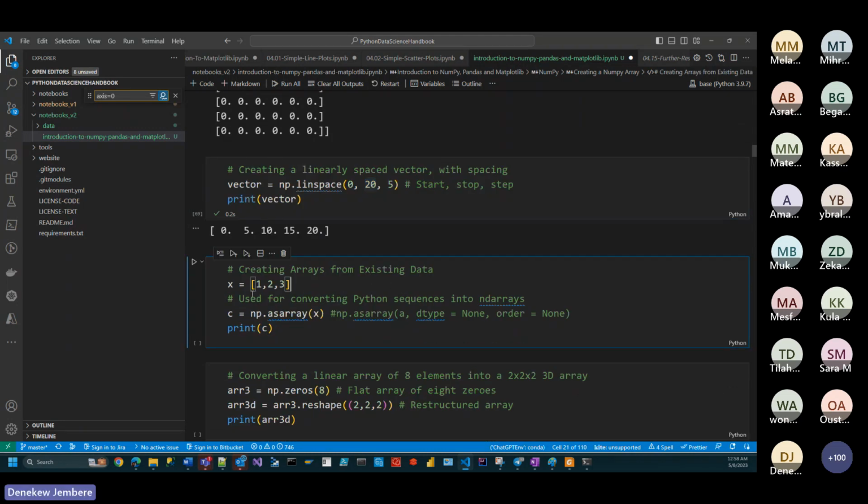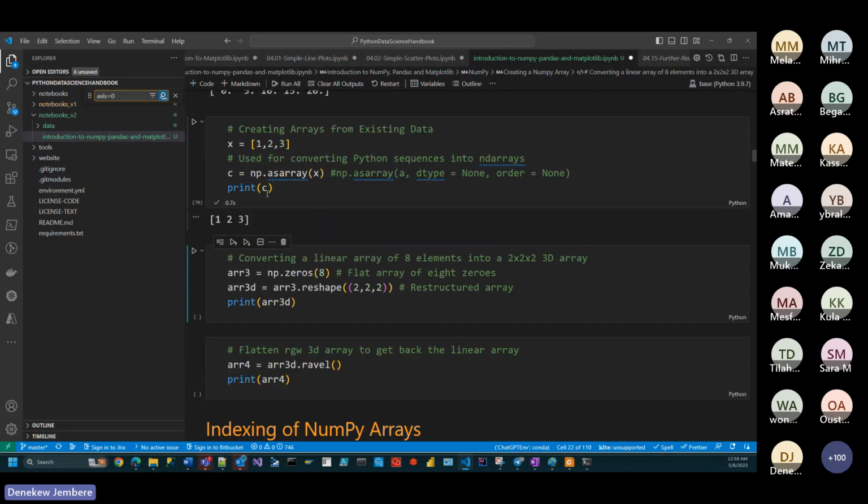And creating arrays from existing data. Now this is existing data X, and we wanted to create an array. This is used for converting Python sequences into n-dimensional arrays. So now we can print here. We can run this, and here we go. We have this list. This list is created as an array, and converting a linear array of 8 elements into a 2 by 2 by 2 3D array.